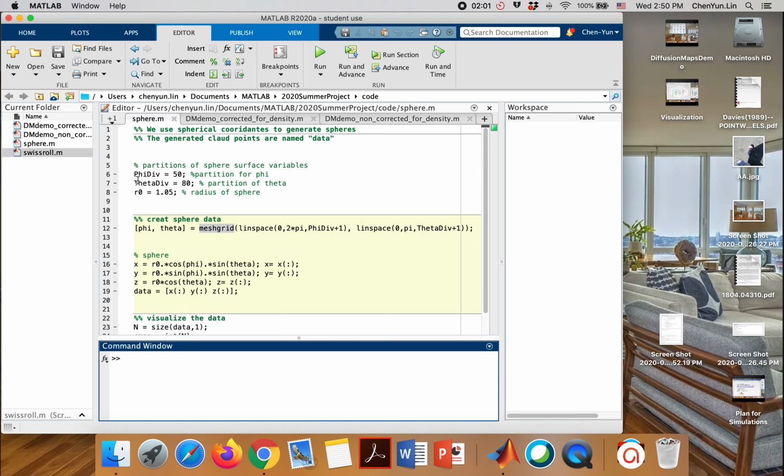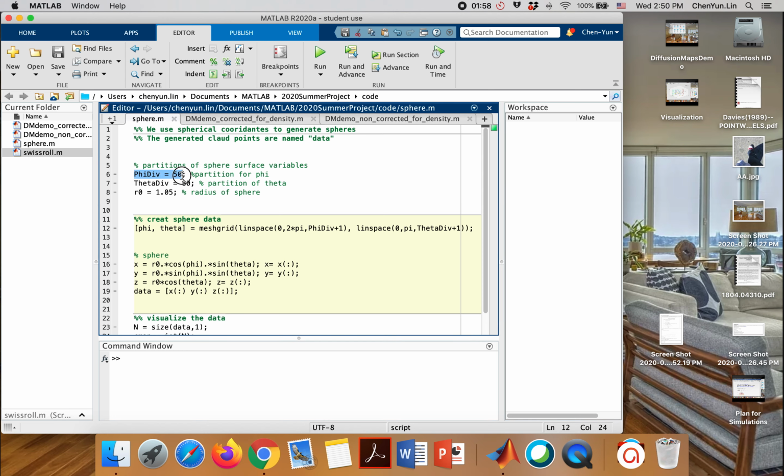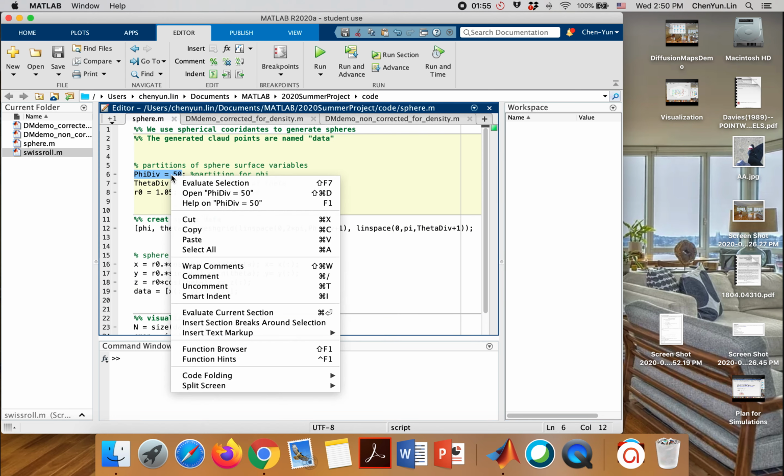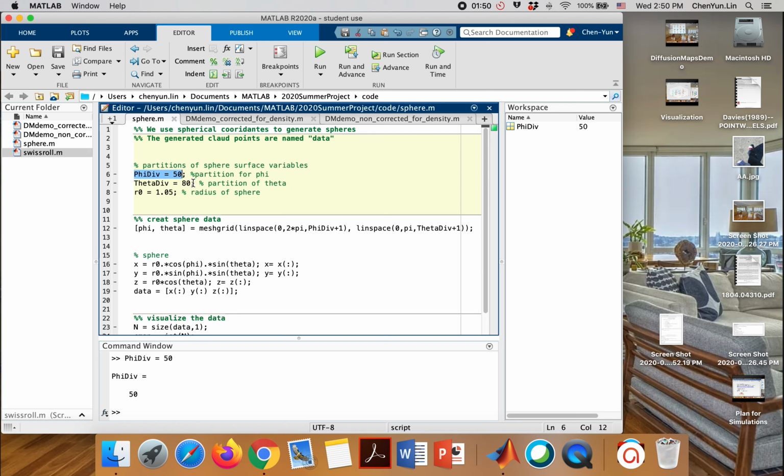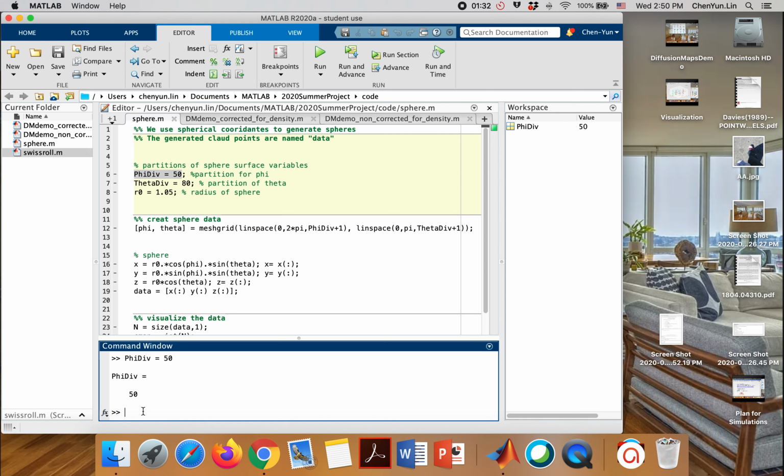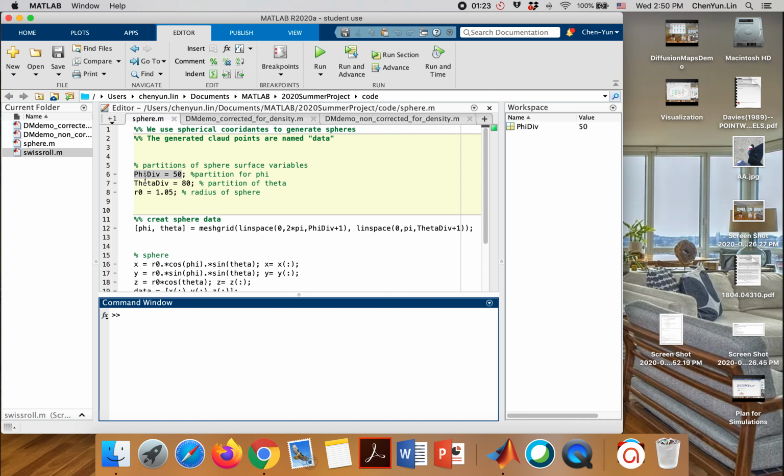I read this code line by line, and here I'm defining the values of variables. What I can do is right click the line that I select and do evaluation. You see that it tells me the variable phi diff is defined as 50 and theta diff is defined as 80, but I don't want it to show, so I use the semicolon there. Now I don't want to see it, so I do CLC to clear my command window. Now I have the values phi diff, theta diff, and R naught.